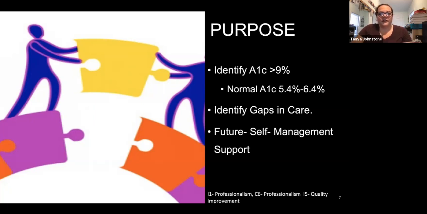We chose the identifier of 9% because it depends on comorbidities and age, and some other factors. The provider may be okay with an A1C of 7 or 8. It can depend on the patient. When the patient's A1C becomes greater than 9%, other risk factors may become involved.